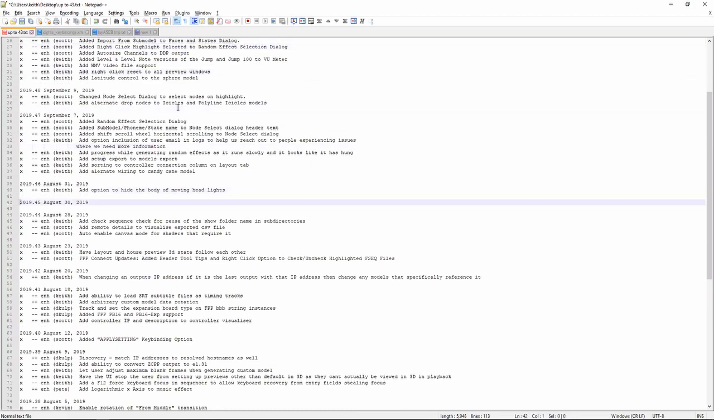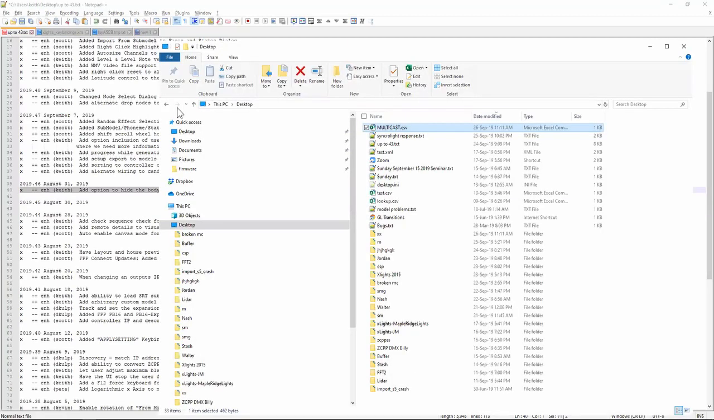All right, no enhancements in 45. 46, add an option to hide the body of a moving headlight.